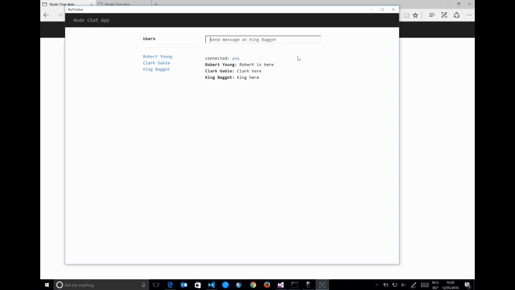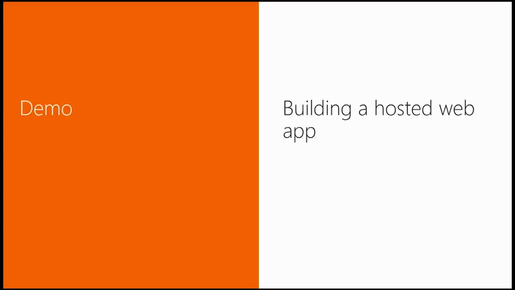Now you may wonder, what if I don't have Visual Studio? What if I'm running on a Mac or on Linux? Can I also create these Universal Windows Platform applications? For that, I'm just going to close this one here.